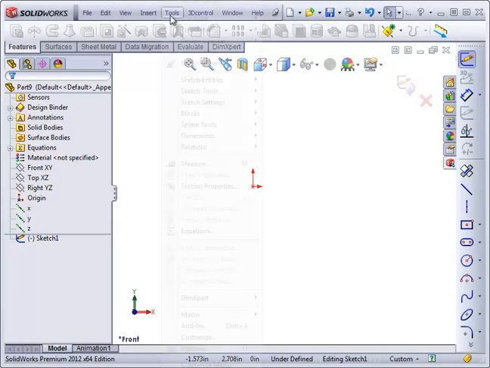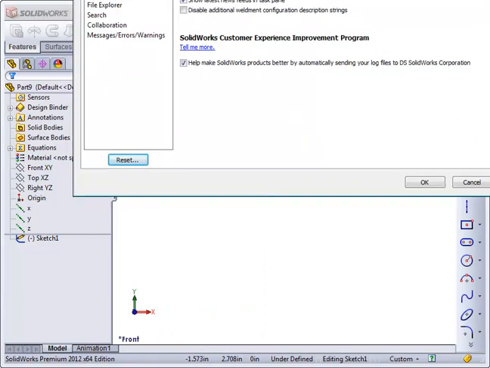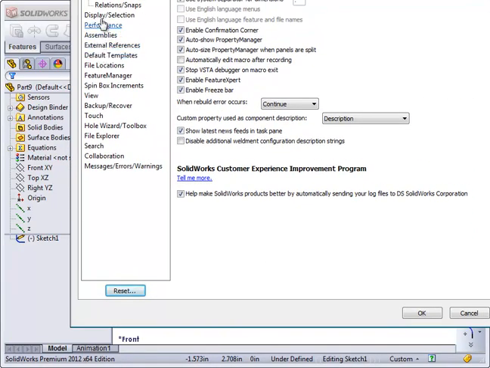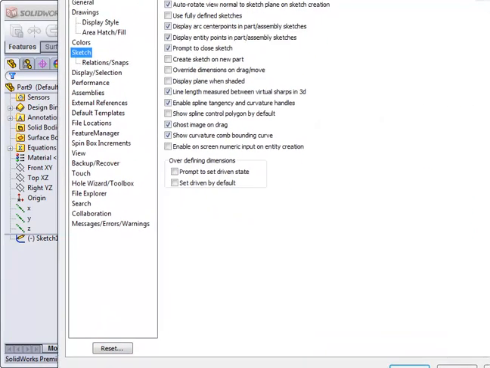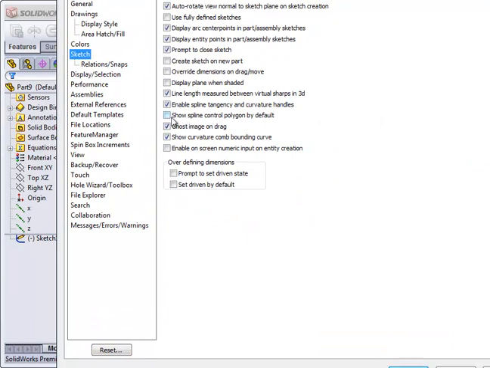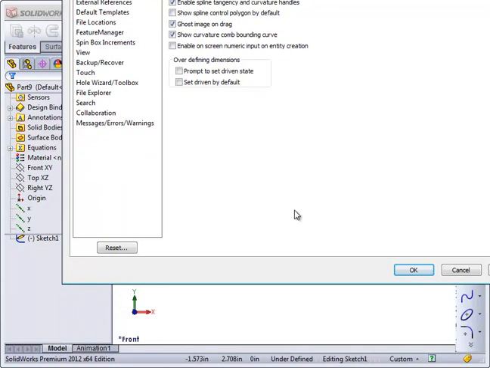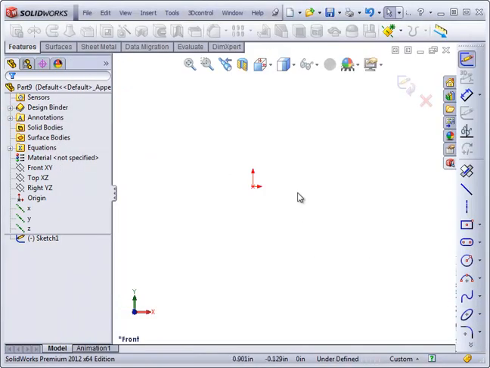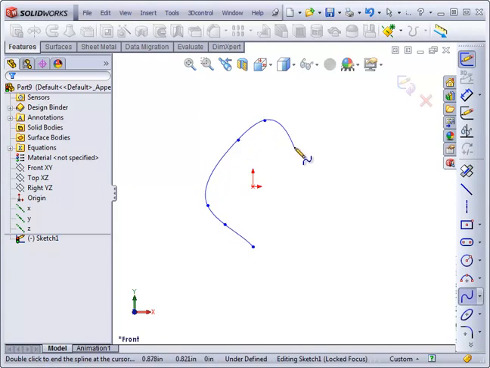Okay, this time we'll try it with the control polygon turned off just to make sure. Go in here, look at the sketch settings, and show spline control polygon by default is turned off. Okay, so say okay to that. Now we open, got our sketch open, draw our spline. Click, click, click, click, click, click, click.